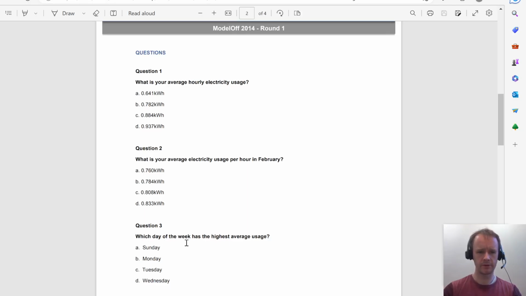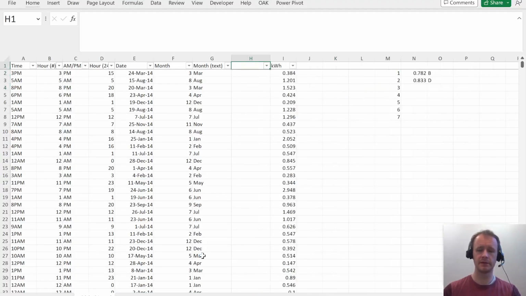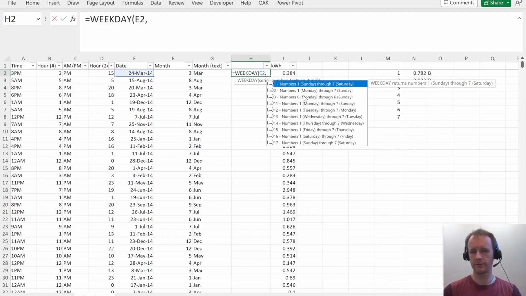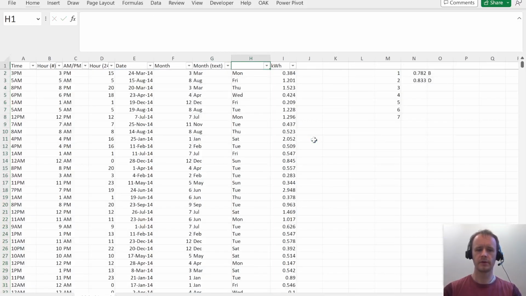Question 3. Which day of the week has the highest average usage? Same deal. You can either work out a weekday, but be careful, because depending on how you use the weekday function, there are lots of different ways that the days might be numbered. Or you can use TEXT on the date like this, for the day.